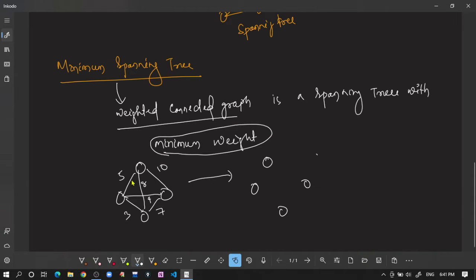Okay. So from this graph, what kind of spanning tree can you create? You can either take this one here. So this is my spanning tree. But what is the weight of this spanning tree? So this is 5, this is 3, this is 7.